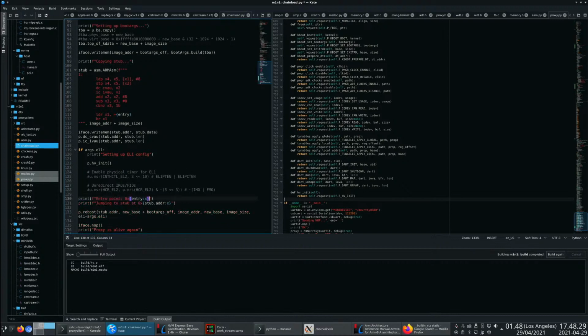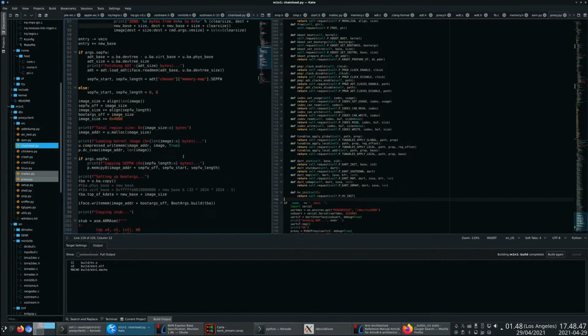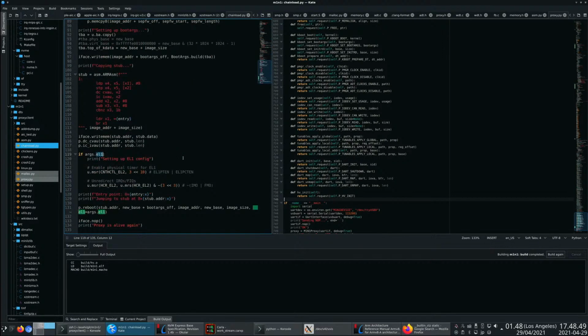Okay, let me undo this. The entry point thing is fine, but this is not. This is EL1. This has to go away. This is not going to work at all. It worked by accident last time, but it's not really going to work, because then I'm overwriting my own address, and that's a terrible idea. Yeah, okay, no.